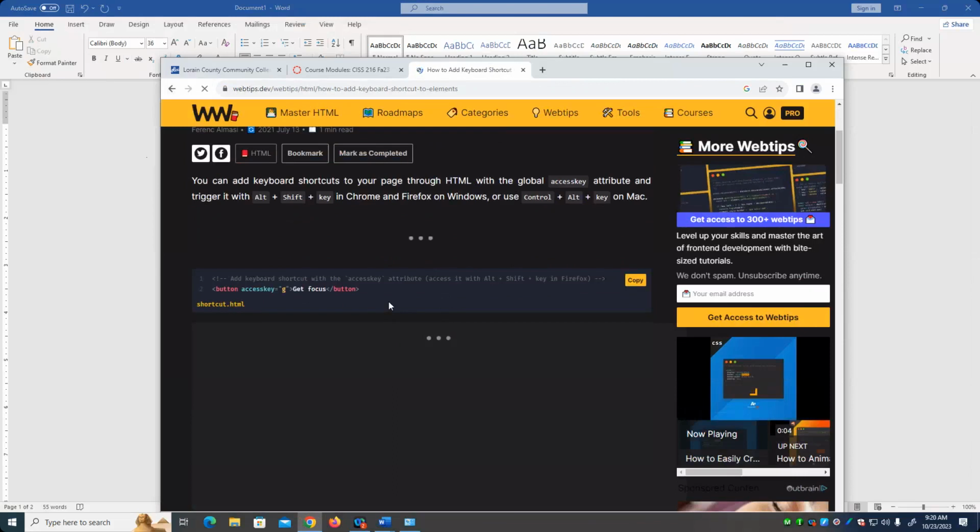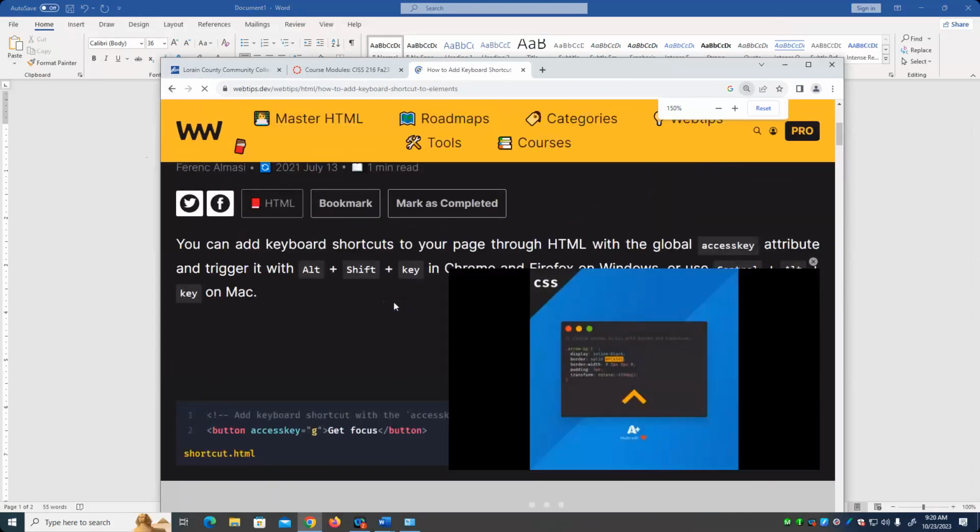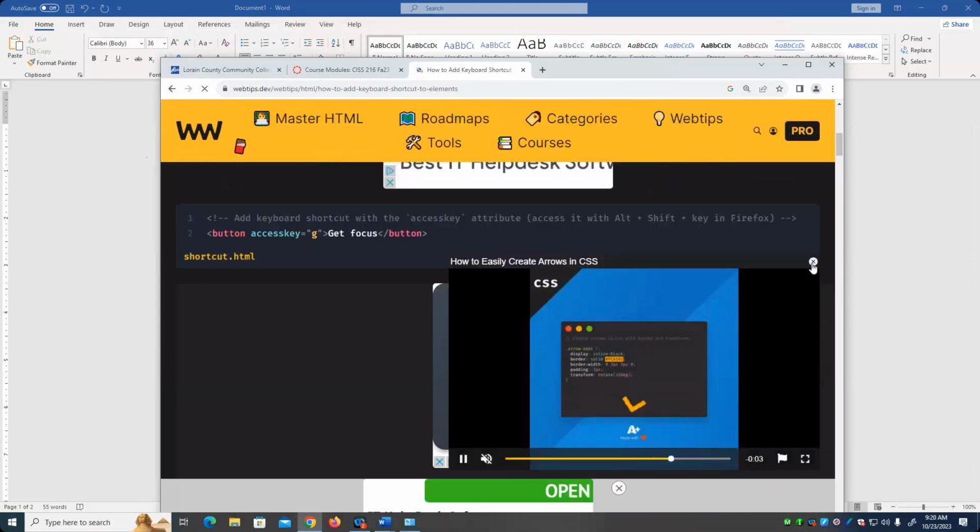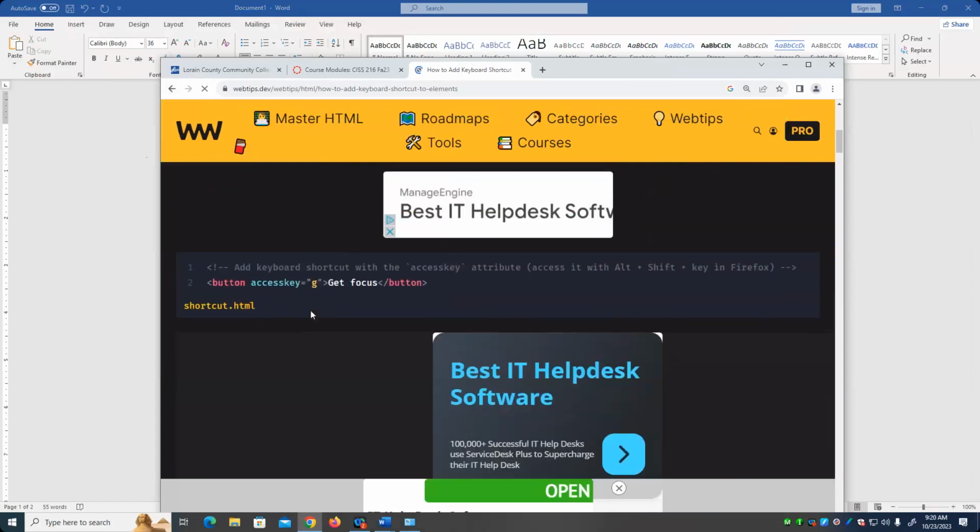Okay, here's an example. The accesskey attribute. You would access with Alt-Shift-E in Firefox, and again, probably similar key commands in Chrome. But this would make the G key select this button.